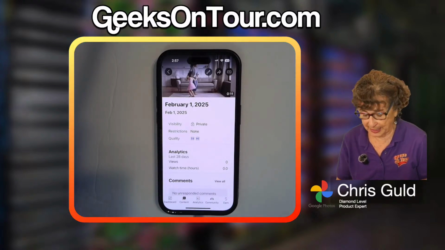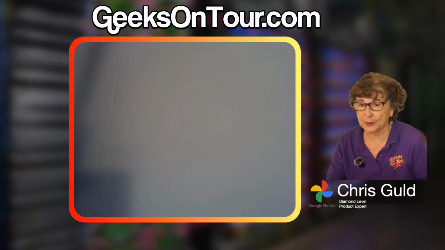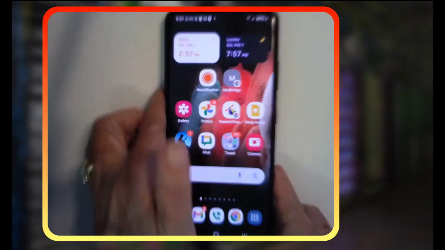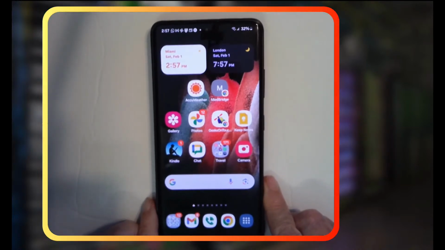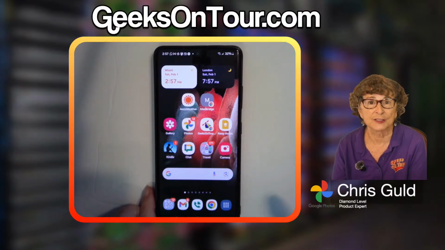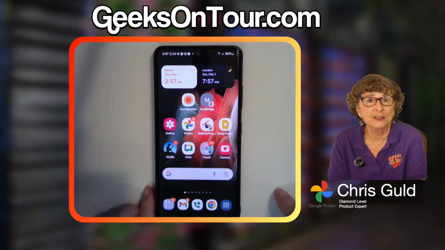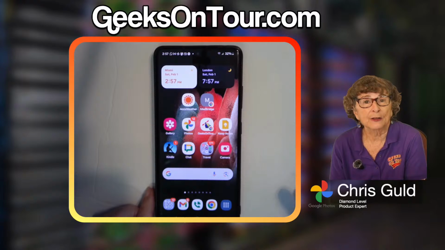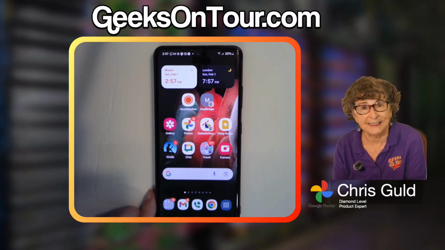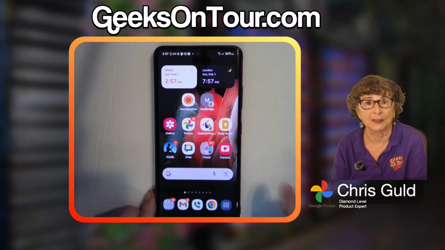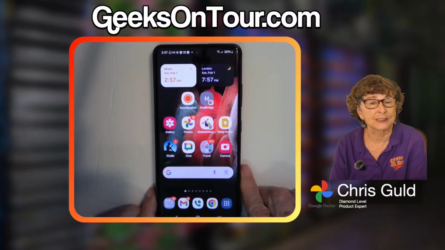Now I want to go to the Android and show you another example. What if you have a video that isn't on your device? It's just in your Google Photos. Now, you could download it to your device and then share it the way I just showed you with the YouTube app, but there is another way.